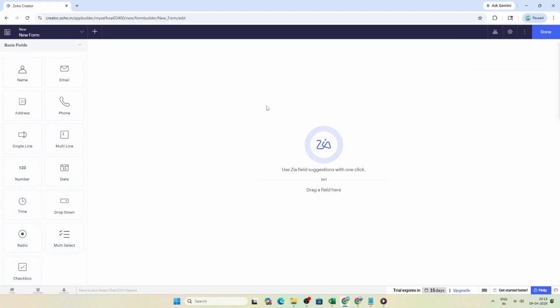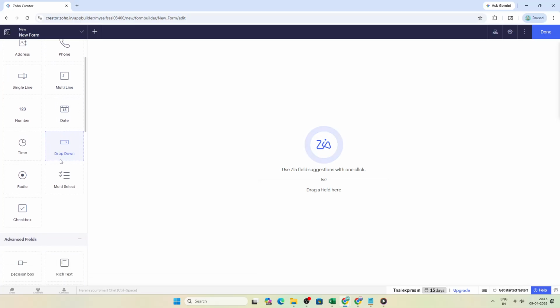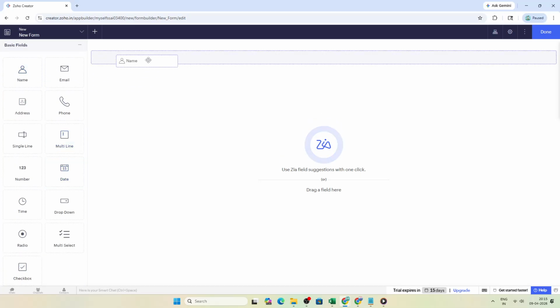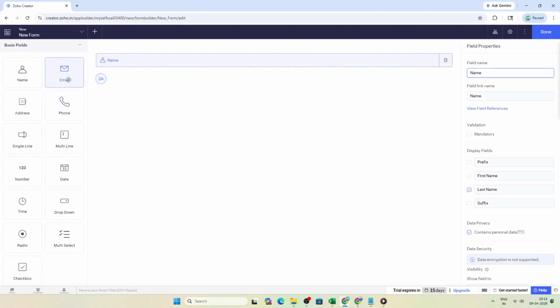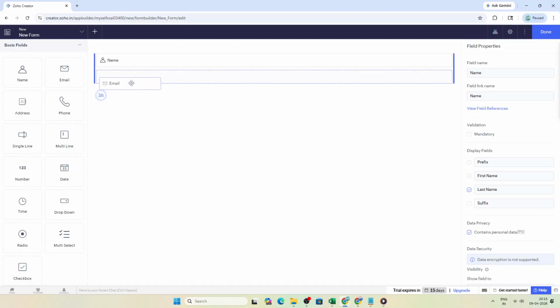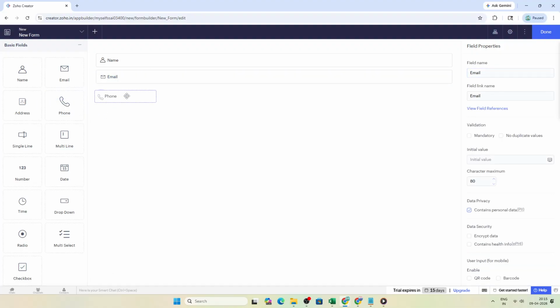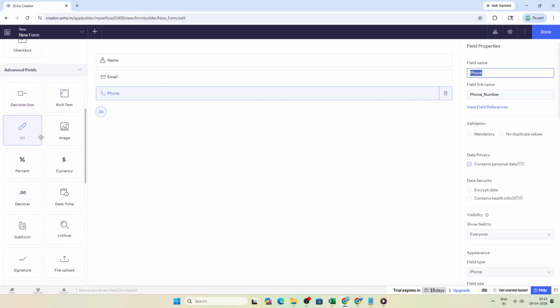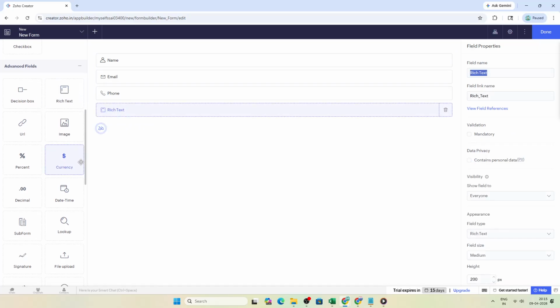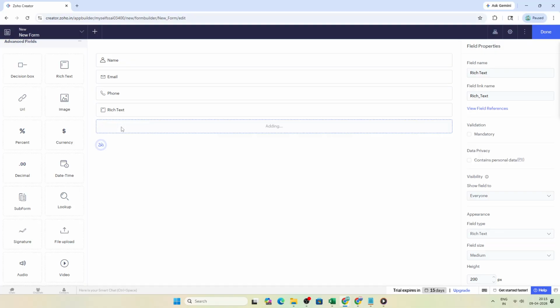On the left sidebar, you'll see a library of fields. Drag and drop the ones you need onto the form canvas. Text inputs for names or titles. Numbers for quantities. Drop-downs for controlled choices. And date pickers for scheduling or timelines. Choose field types that match the data you plan to collect so you get clean, structured information right from the start.